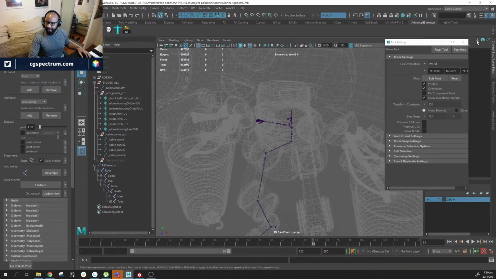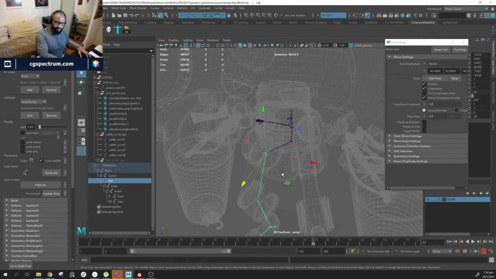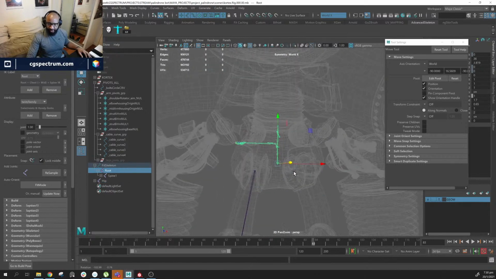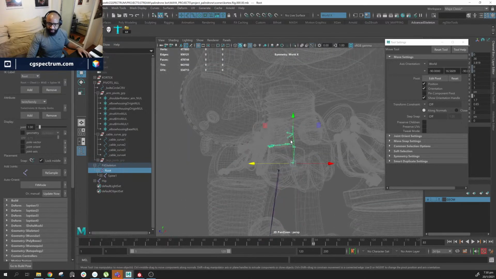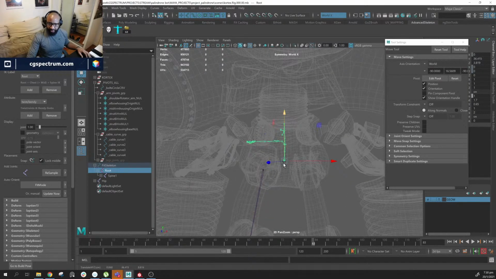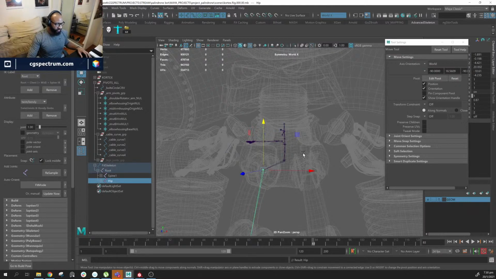So that's kind of new. I like the older way of just unparent, Shift P, and then move this to where I want it to be, and reparent it. I want it to be pretty much in the center of the legs there and there. So I can just child, parent, put that back where it's supposed to be.